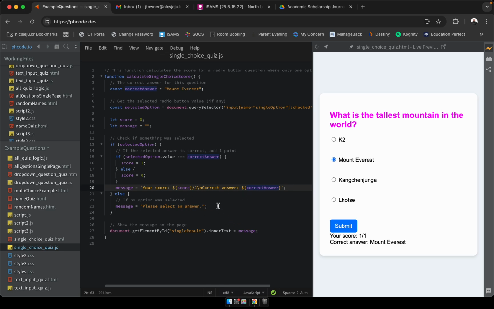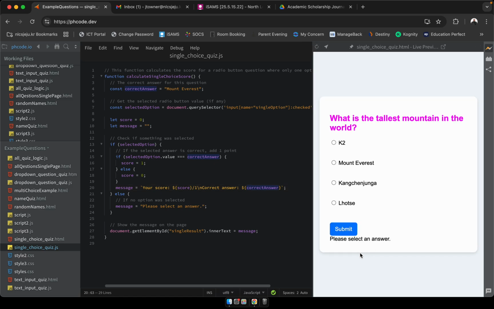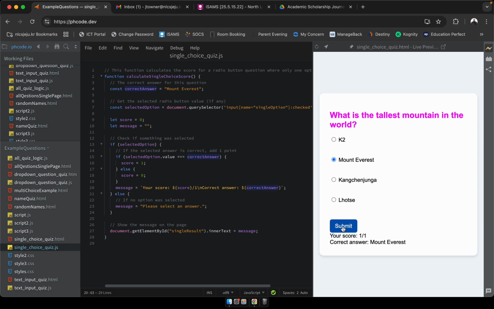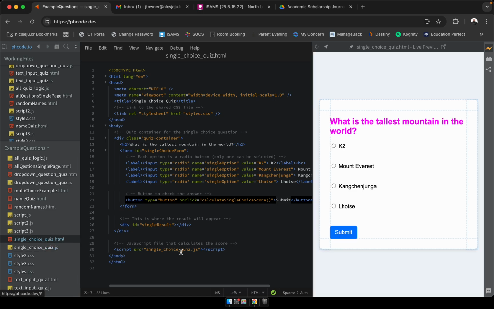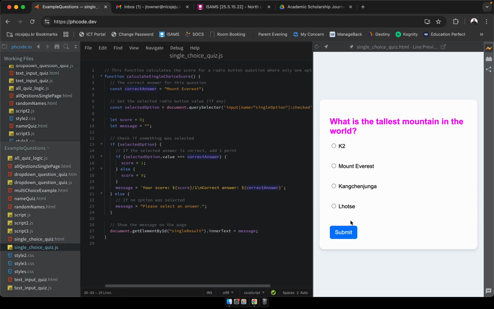If I click the submit button and there's no answer selected, if I just refresh this and show you how that works, it says please select an answer. But if I do select an answer and click it, then obviously we pass that score and the correct answer to that message, and that is what's displayed within the HTML document here. You can see here that single result is what's passed to that div tag, and the name here is single result, and it passes it to the HTML document.